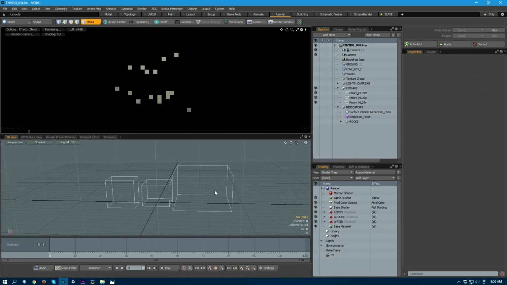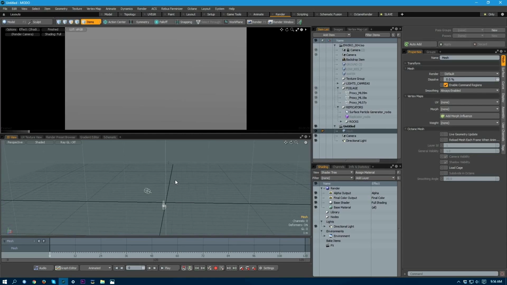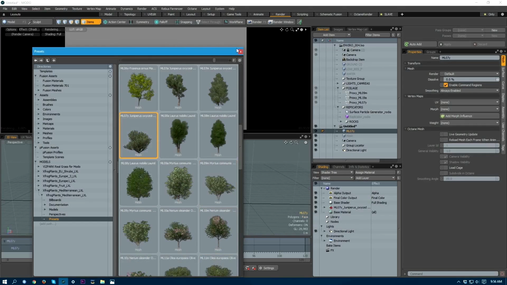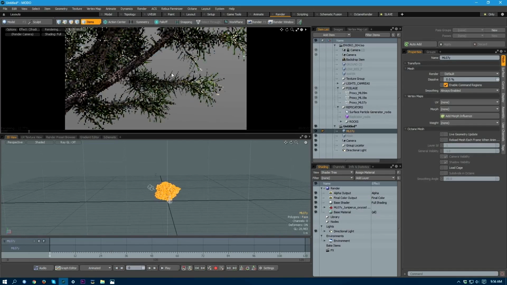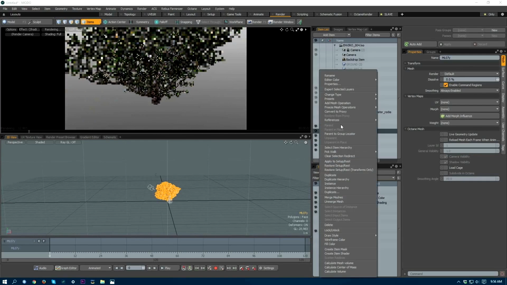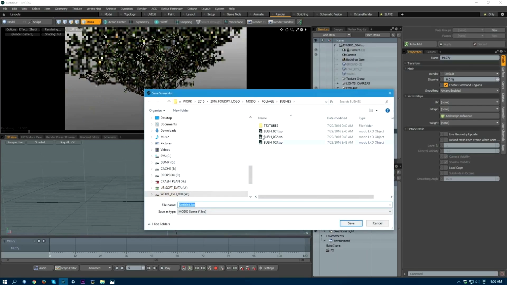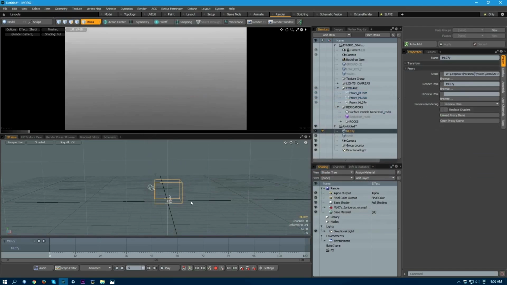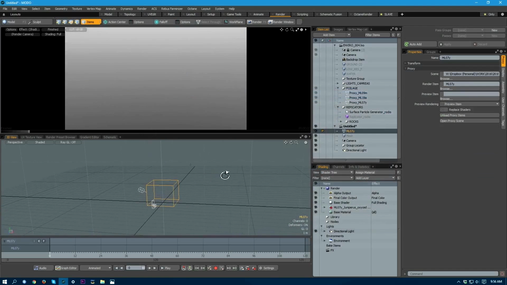So I'll create a new scene, bring up my preset browser. Let's pick a tree or pick a bush. It shows up in the scene, all nice and lovely, and then I just go ahead and say convert to proxy, and this will save out external, let's just say bush 4 maybe, and that will save out external scene, and the only thing that will be represented in the main scene is the bush itself.